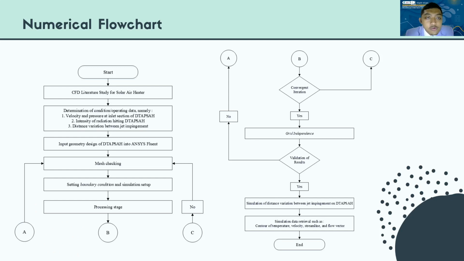And this is the numerical flowchart for my numerical studies. The first step is CFD literature study for solar aerator, and the second step is determination of condition or operating data, such as, first, velocity and pressure at the inlet section of DTIP-SEH. Number two, intensity of radiation hitting DTIP-SEH, and the third is distance variation between jet impingement.